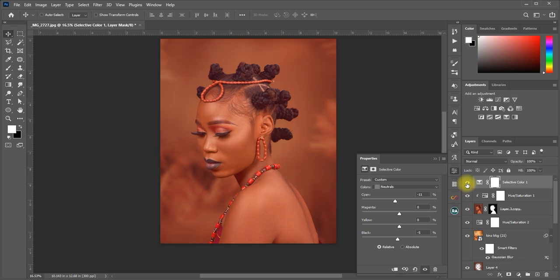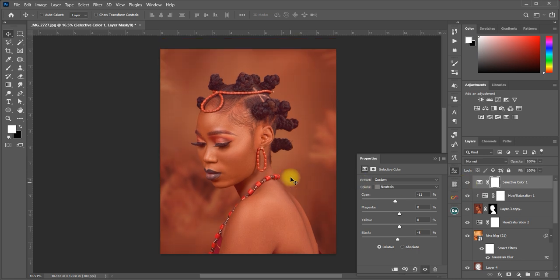Okay, let's check the before and the after. Okay, that's our before and after. That's cool. The picture is looking great now. It's coming to life. I think I'm okay with that. Okay, the before and now the after. That's cool. And now we can apply some color grading on the image.